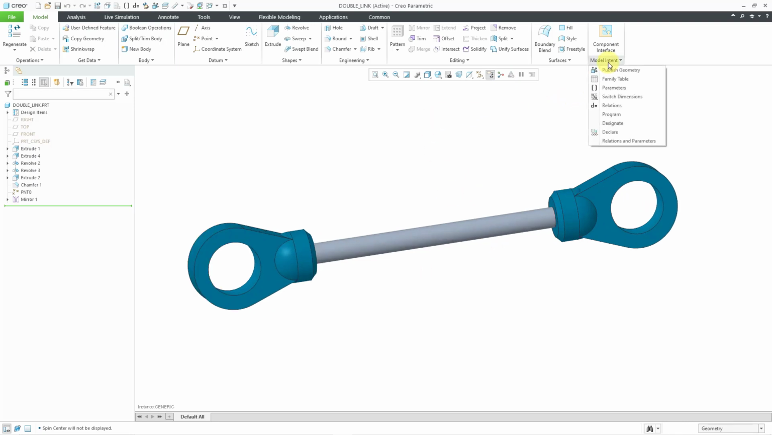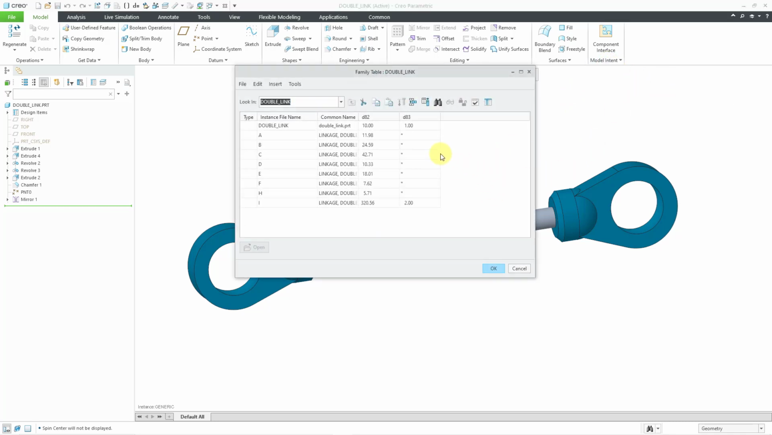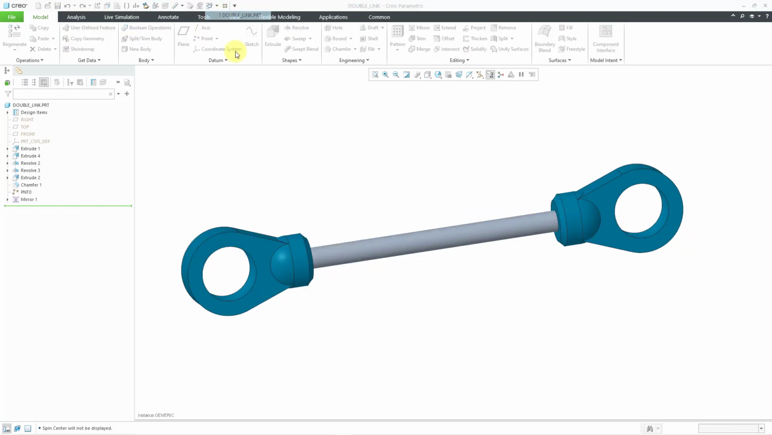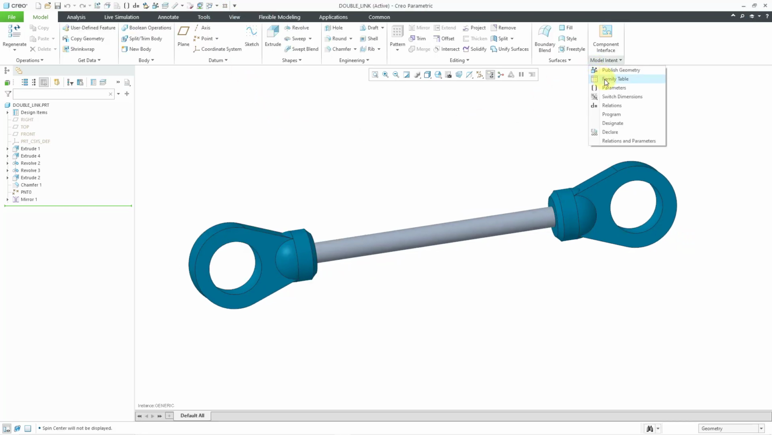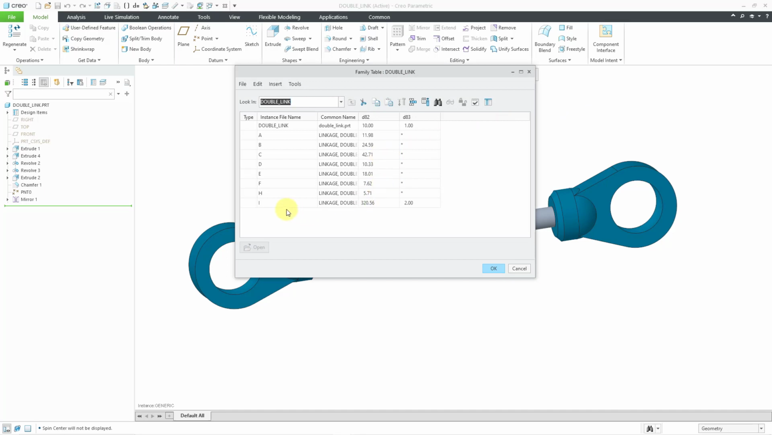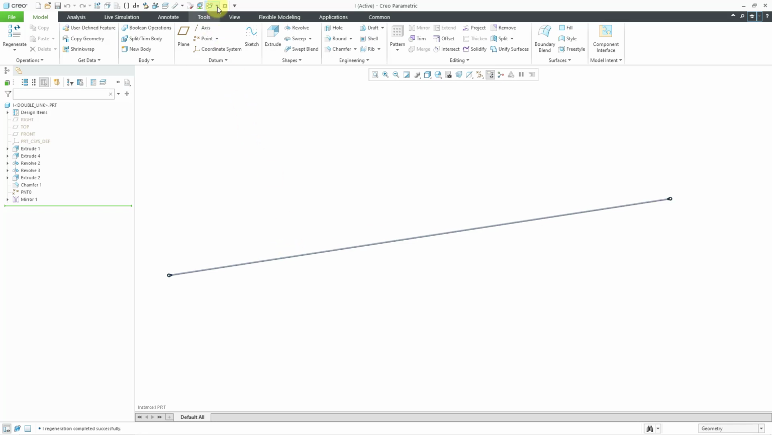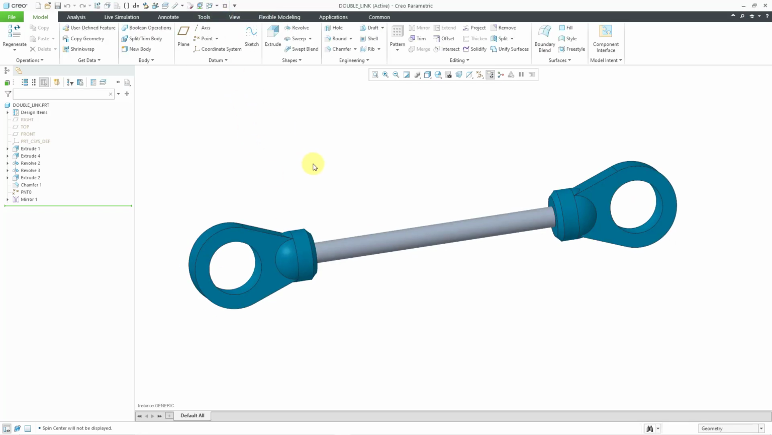If I go to the Model Intent Overflow menu, I can choose Family Table, and here are all the different variations. I will select one of the variations and then click the Open button. And here you can see that this one is a bit stubby. It is a lot shorter. Let me go back to the generic, and I'm going to open up one of the other different instances. Let me grab this one. When I click on the Open button, you can see that this one is much longer. It's a real long one. So anyhow, these are the different instances of the generic model.